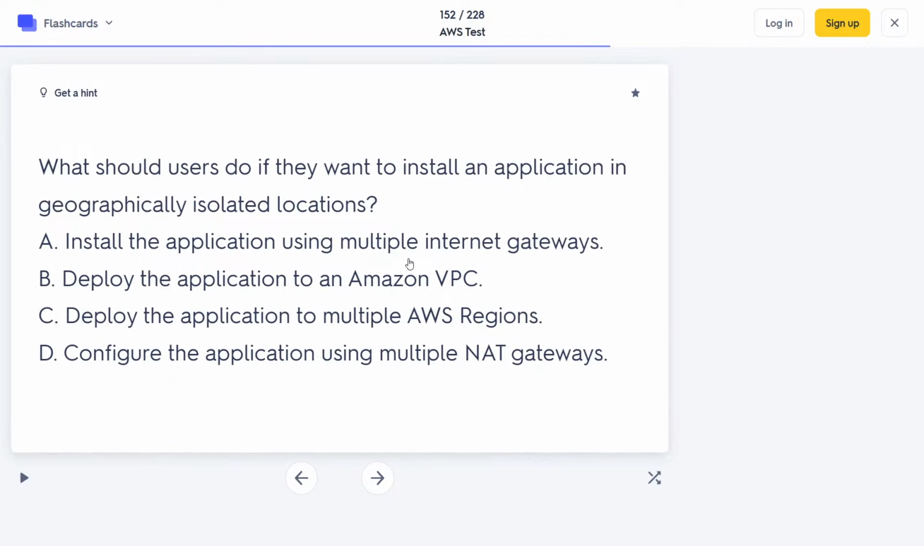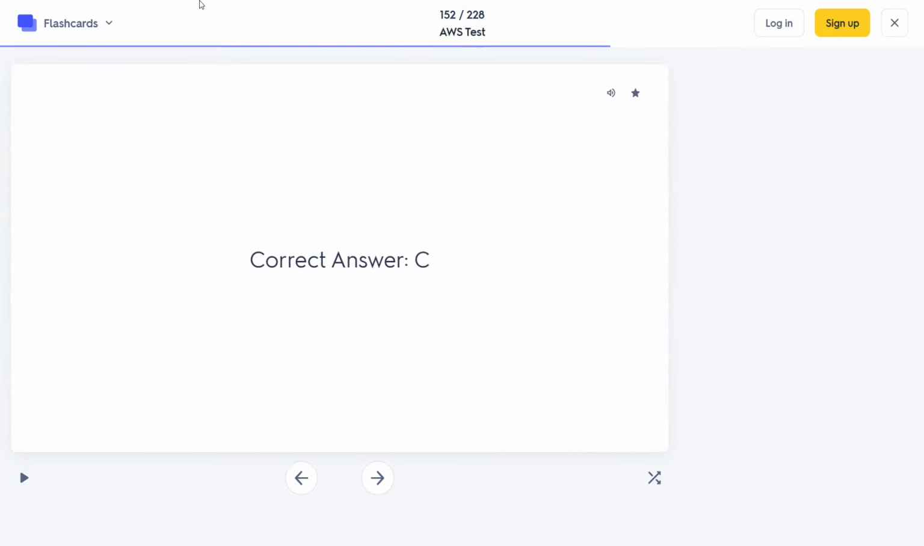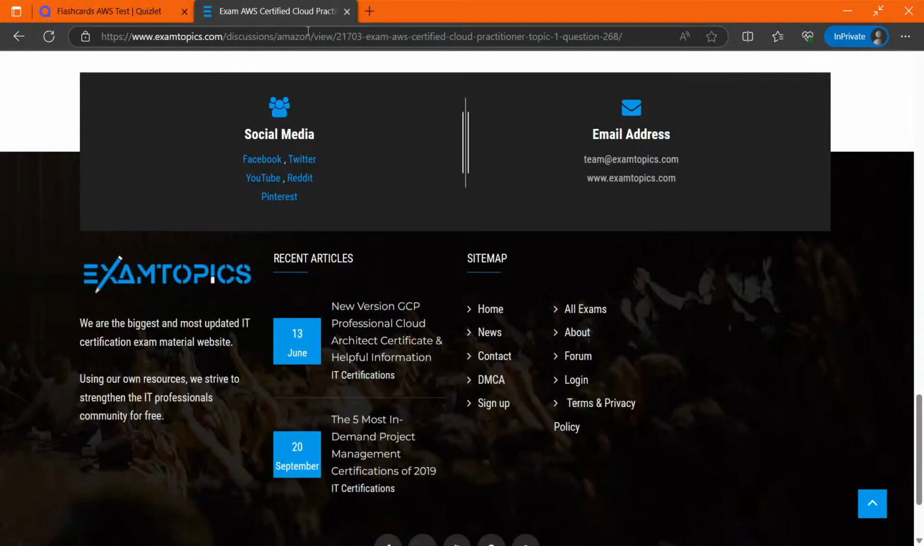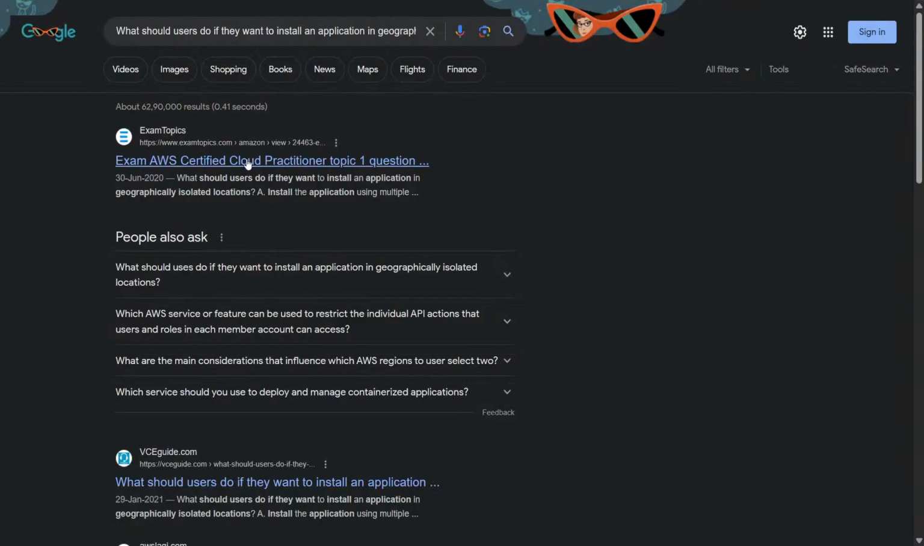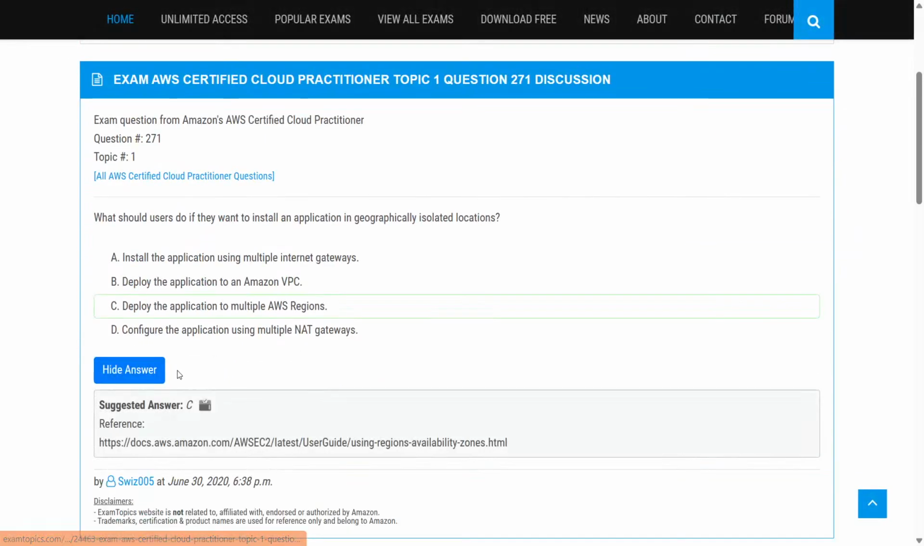What should a user do if they want to install an application in a geographically isolated location? Install the application using multiple internet gateways. Deploy the application to Amazon VPC. Deploy the application to multiple AWS Regions. Configure the application using multiple NAT gateways. I like the good option would be option number C, multiple AWS Regions. Okay. That doesn't make sense. I mean, it is an isolated location. So technically, we should try to go with the region which is closest to it, right? Then I thought maybe we can use Direct Connect for it, but there was not an option.